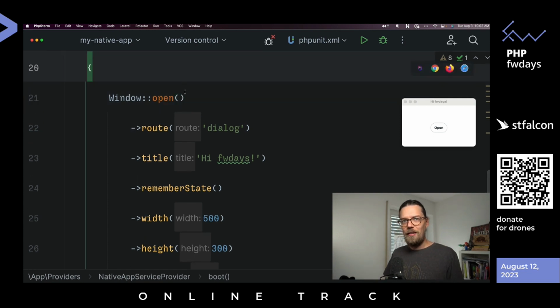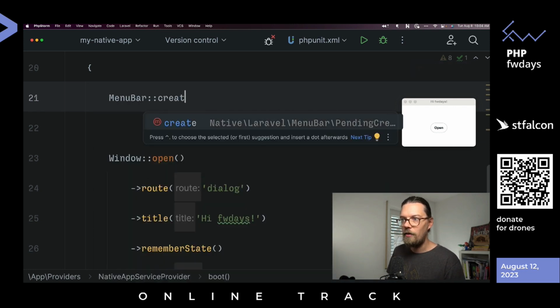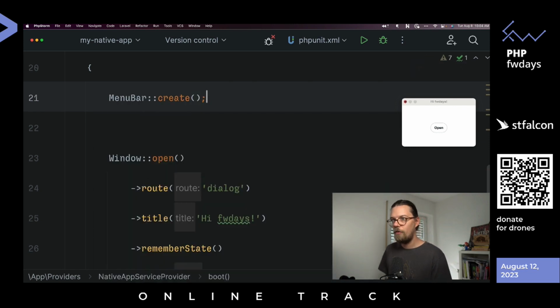So as I said, this native app service provider is basically what bootstraps your app, and it provides the entry points of your application. In this case, this is a window, but you can also have applications that provide a menu bar icon, as we have up here. To do this with NativePHP, you can say that we want to create a menu bar. That's all we need to do.